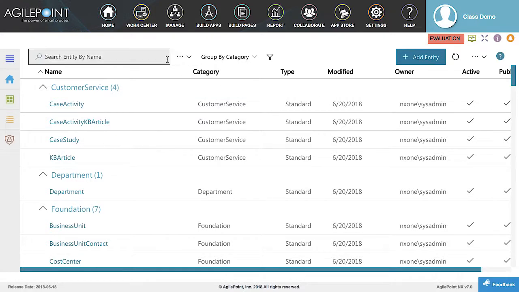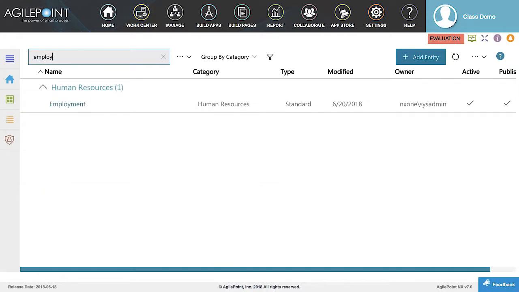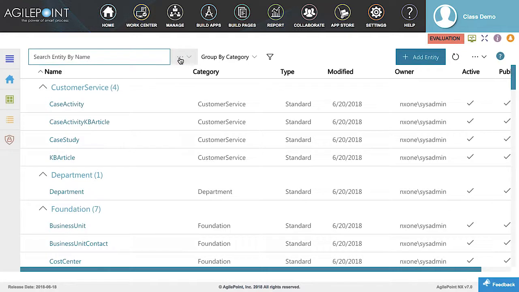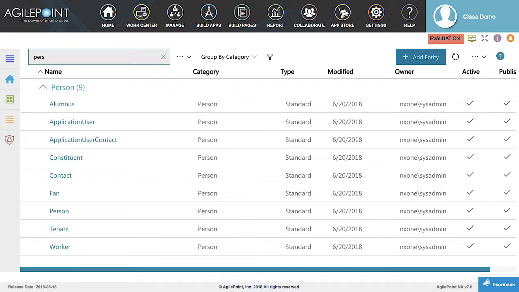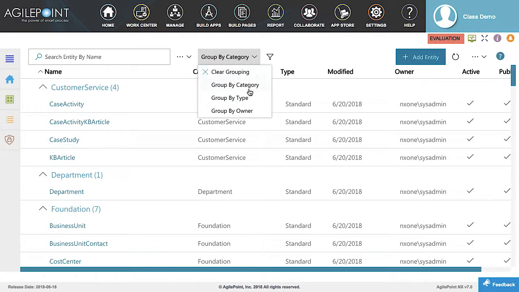To search for an entity by name, type the name of the entity you're looking for in the search box, and it will display any that match your search. Searching an entity by category is the same. Enter the name of the category you are searching for, and it will be displayed. Another way you can search or list entities is by grouping them by category. This will group all available entities, standard and custom, by their category, which is the default group by listing.